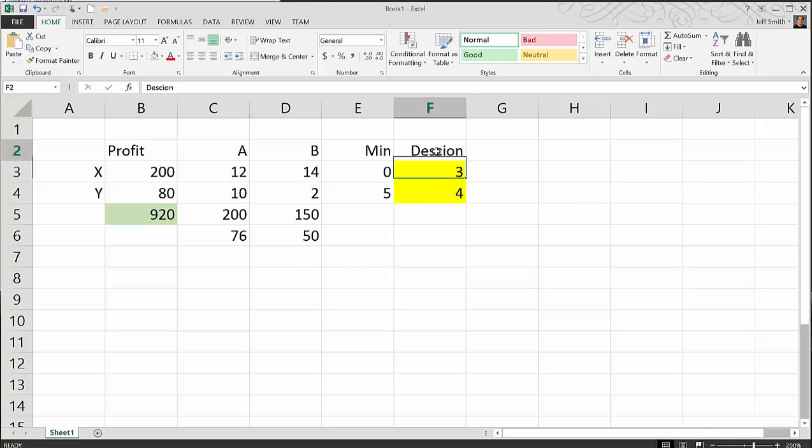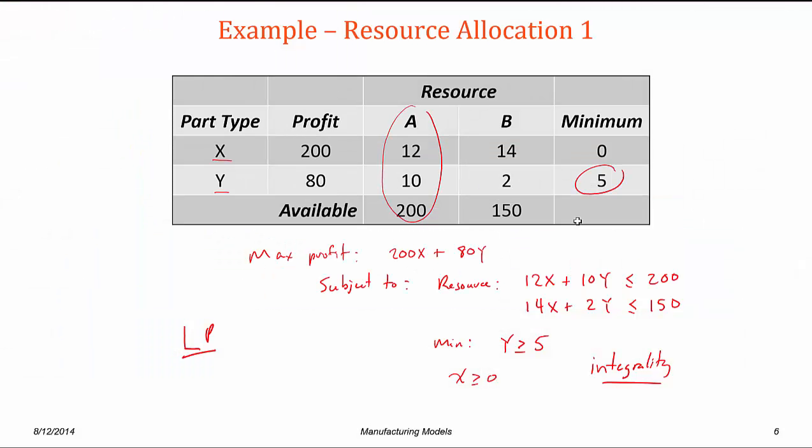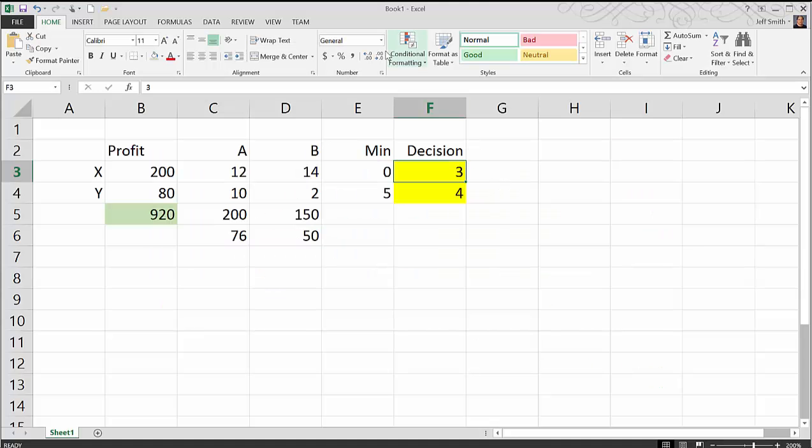So before we do the solver, let me fix my spelling error here. D-E-C-I-S-I-O-N. Saw that in the review. There we go, decision. So these are my decision variables, and what I'd like to do now is set up the optimization. If we go back to our formulation, we can see that we maximize our profit. We have two resource constraints, and then we have two minimum value constraints, one for y greater than or equal to 5 and one for x greater than or equal to 0. And so we can put those in our formulation.